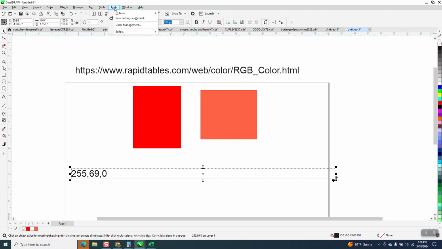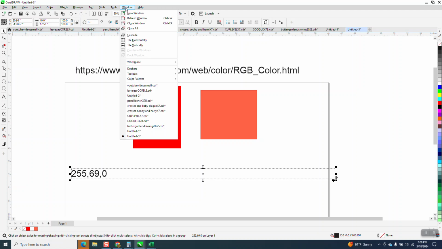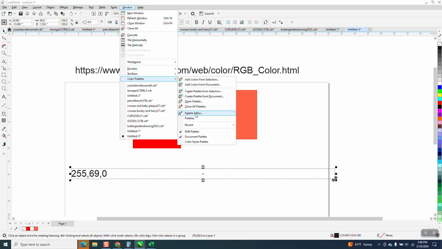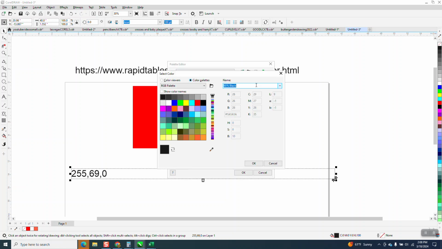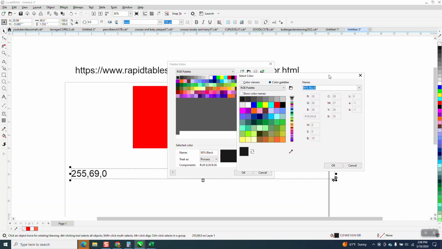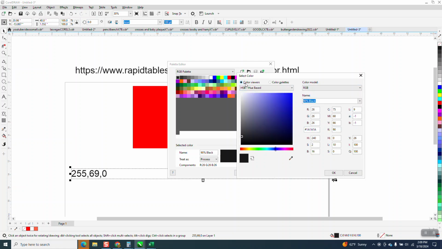We're going to go to Tools. Go to Windows and Color Palettes and Palette Editor, and we're going to add a color. And then all we have to do is go right here and, well, we need to be able to change it. Go to Color Views. And so what I'm going to do, I'm going to type in this 255-690.